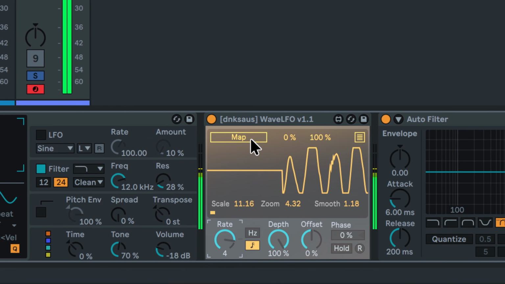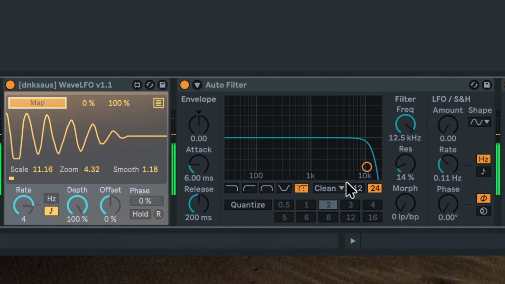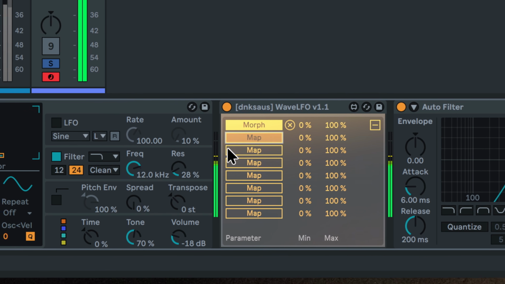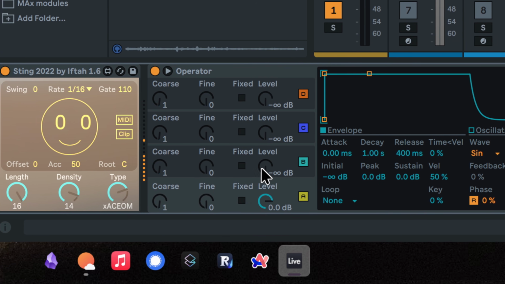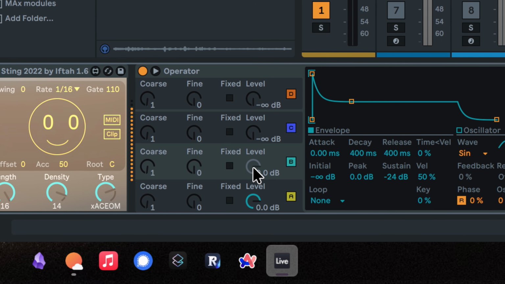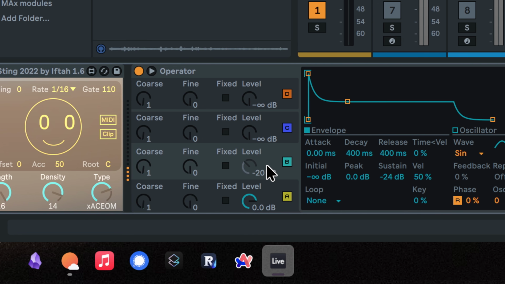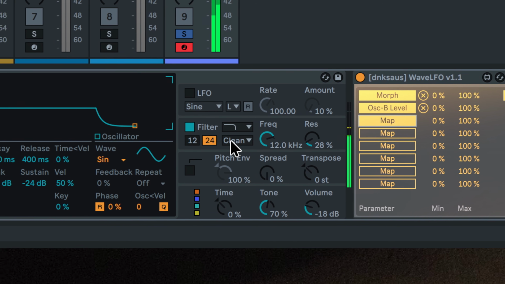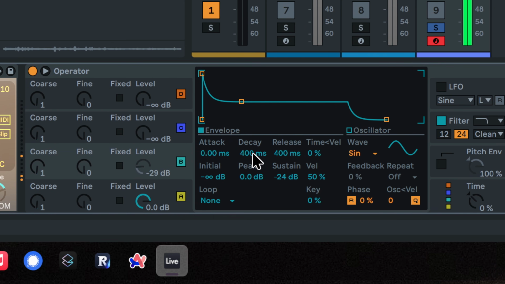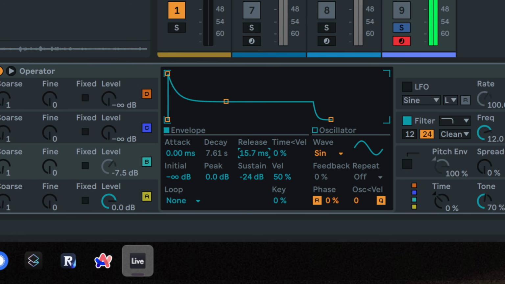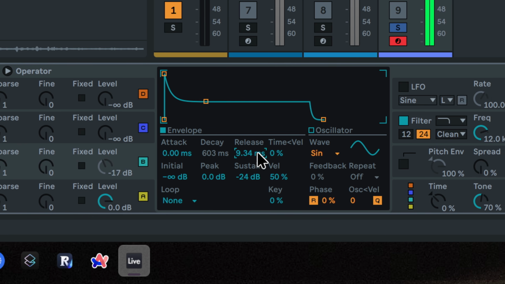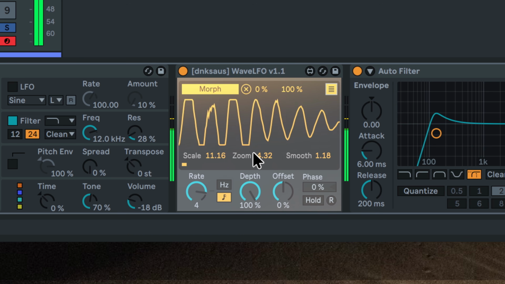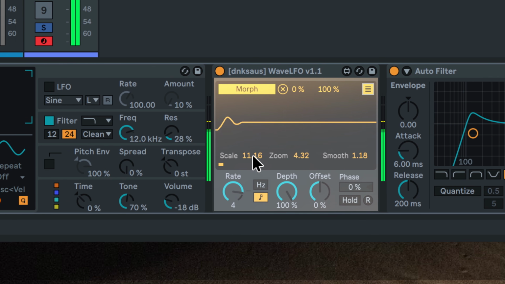Now I would say we map this on the morph function here on the filter. And let's map it also on the fine tune here, or maybe on the volume of the second oscillator. And the idea is that I just show you this element now in a way that we just map it on everything. Maybe here on the decay. And now when we change just here some functions, it will change everything.